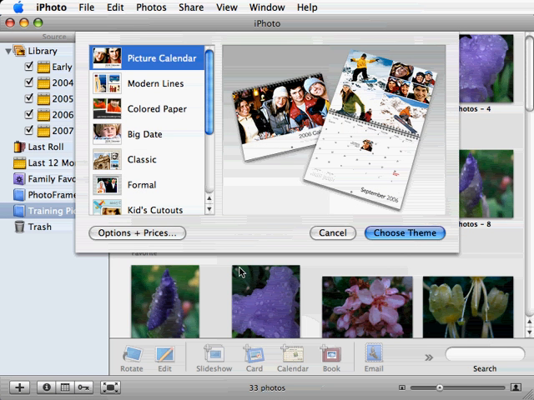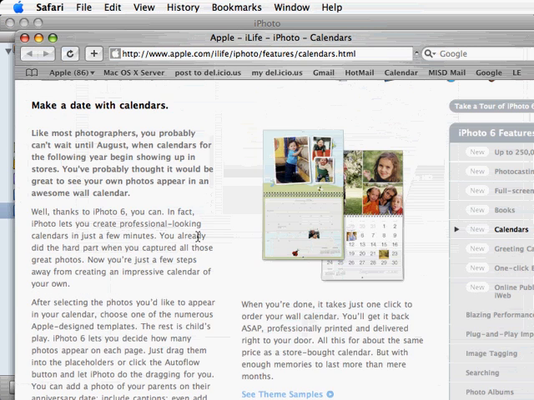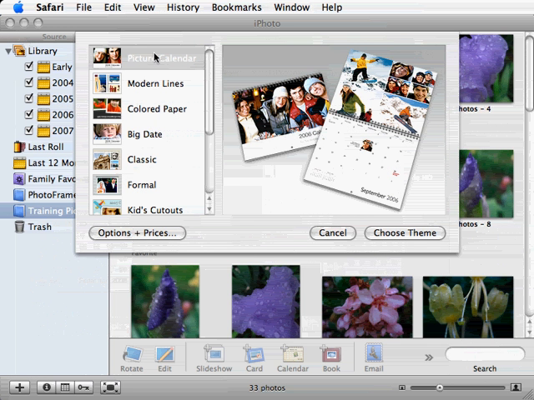Notice that this brings up a window that contains a button with options and prices. I'll click on this, and this will bring up a web page, and if I scroll down, here I can see the prices of the calendars. I'll close this window now, and we are ready to choose a theme.